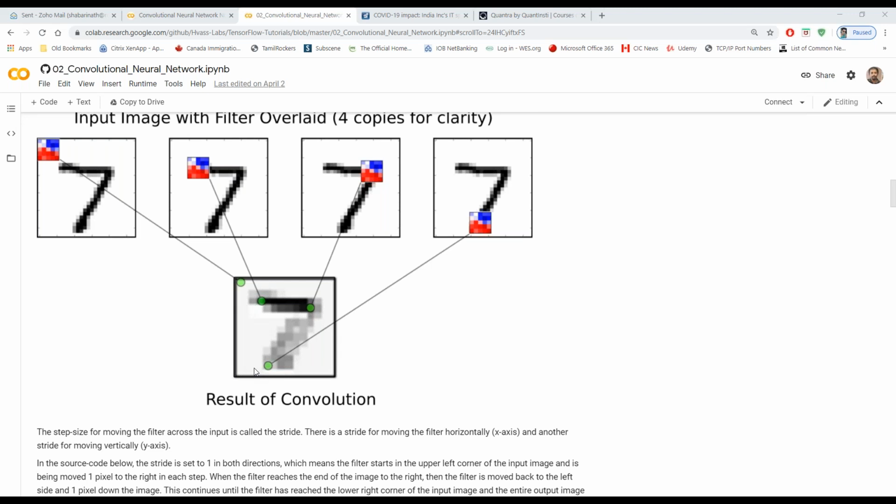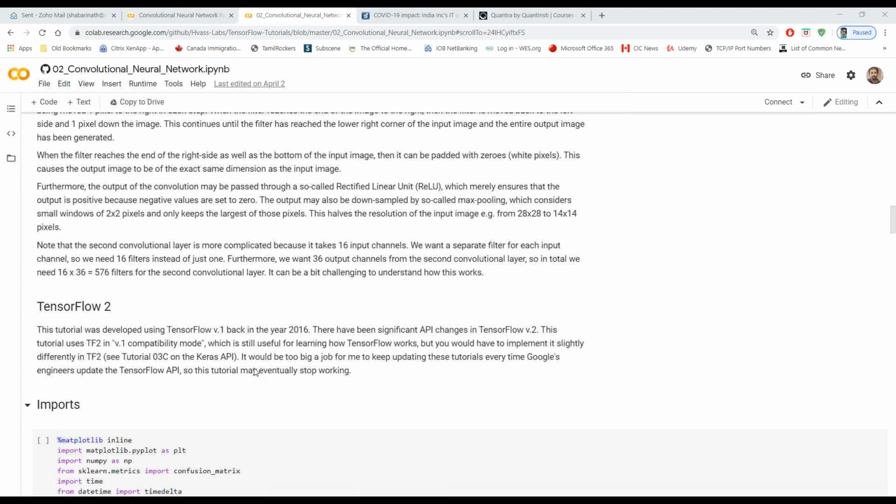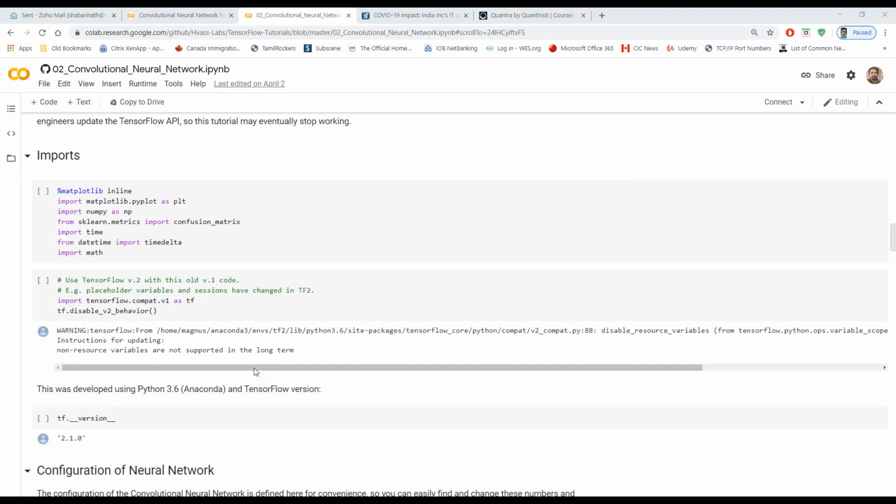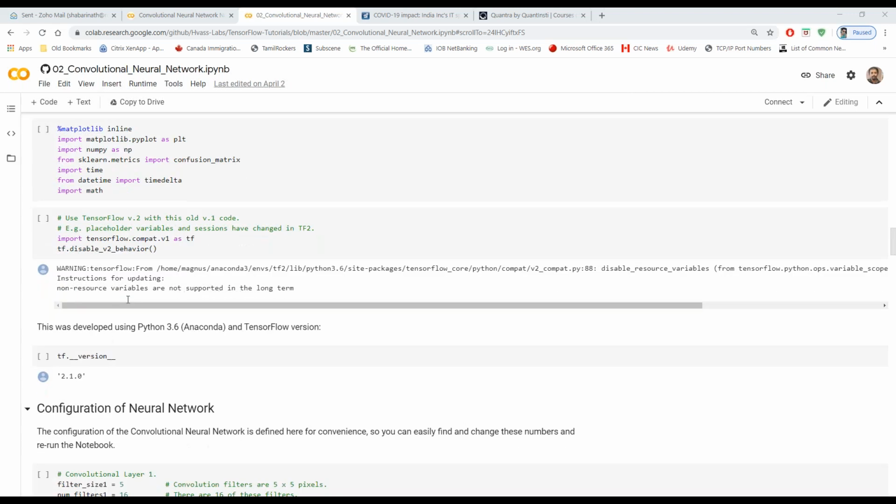That is the classification process. For this we'll be using scikit-learn for the confusion matrix. The confusion matrix is used to identify the accuracy. And here we'll be using TensorFlow.